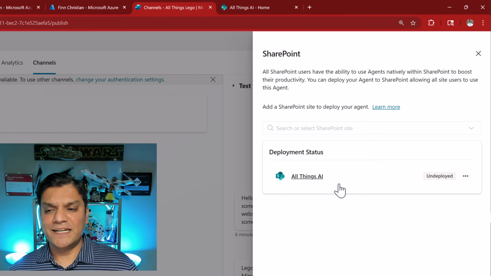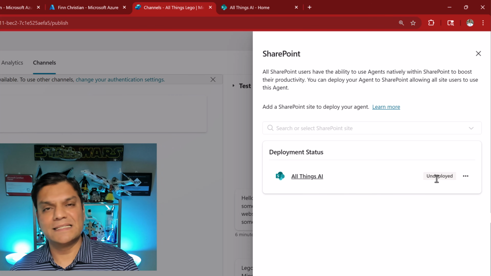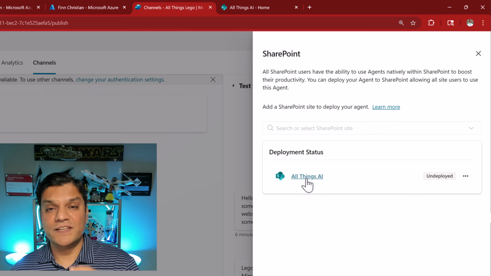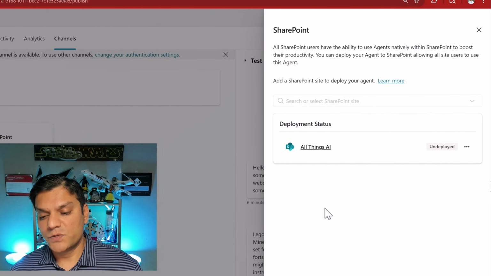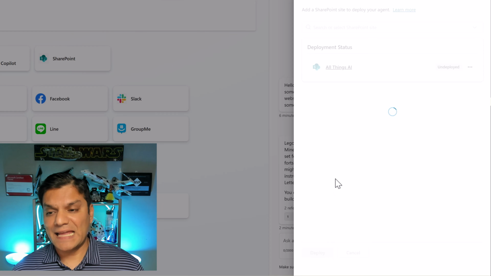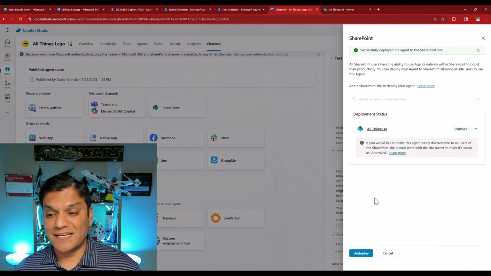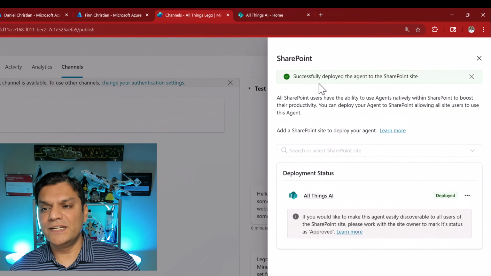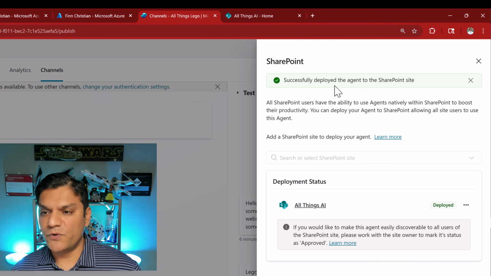I go ahead and select it, and when I do that, it is also telling me this is currently undeployed. That's good. Over here, if I hover over it, it actually gives me a link, which I'll show you in a minute. So what I'm going to do is click on deploy, and it goes through the deploying process, and it actually is really fast. You see, in this case, it immediately went through. It says successfully deployed the agent to the SharePoint site.